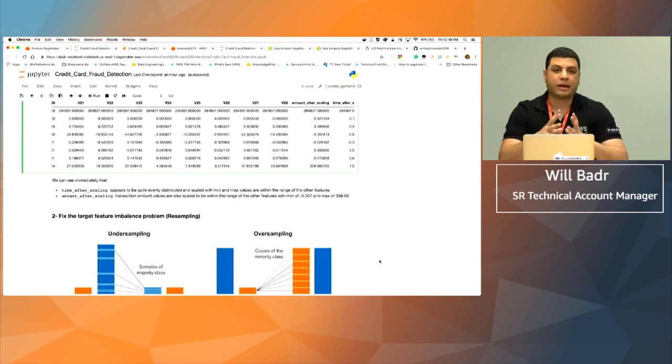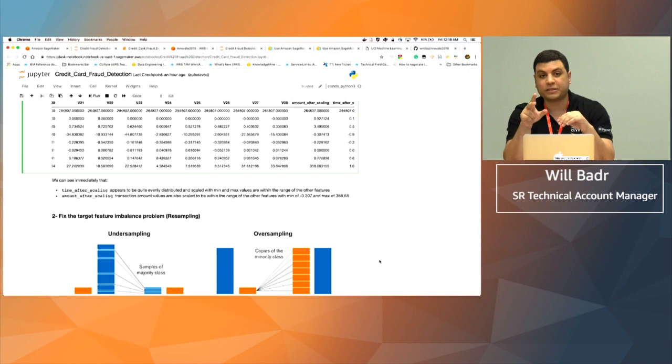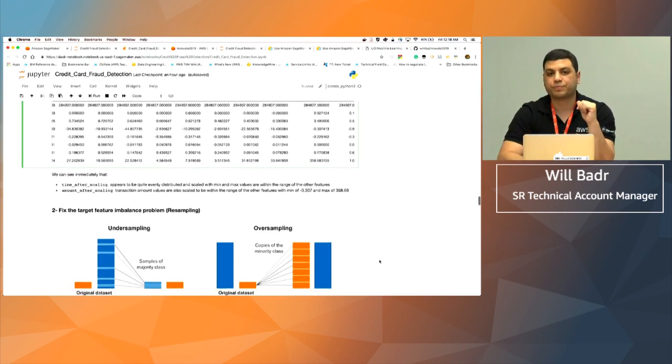Now, the second problem that we need to fix is the imbalance that exists in the target class. To fix this problem, we have many different techniques, but in this specific case, I'm going to use two. One is called undersampling, which basically means I'm going to go to the majority class and downsample it. I'm going to choose a really small number that matches the minority class so that both of them are equal.